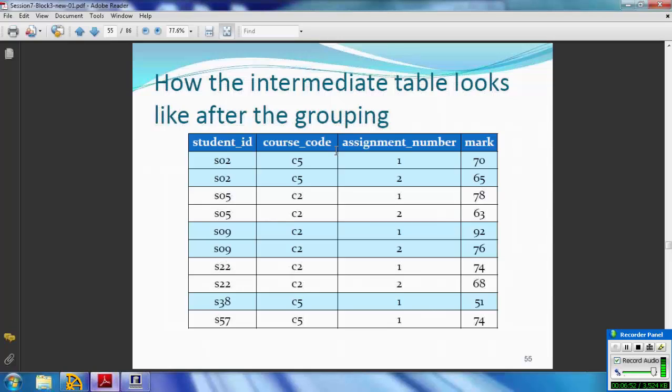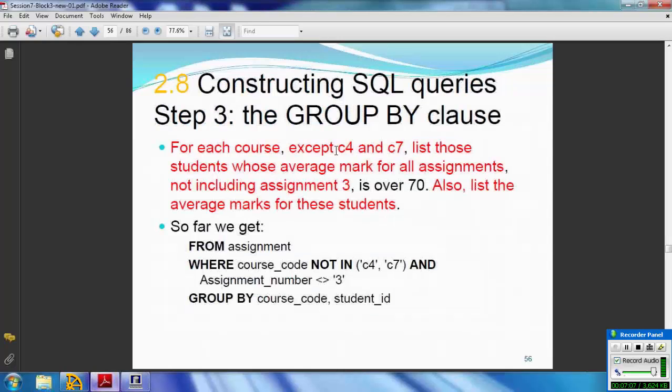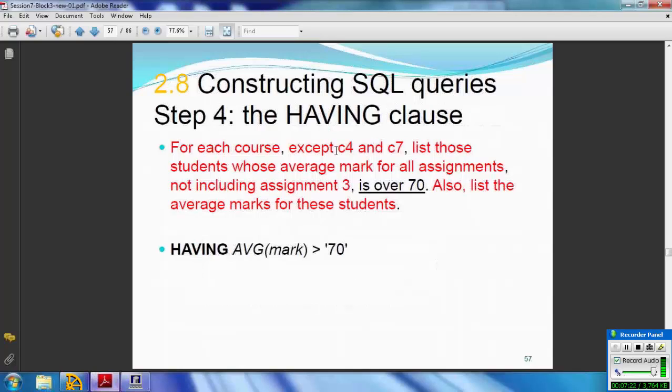So this is the way the intermediate table looked after the grouping. You can see the intermediate table with the column titles: student ID, course code, assignment number, and the mark. Then step three continues. So far we get, from assignment where course code not in C4, C7 and assignment number not equal to 3, group by course code, student ID.